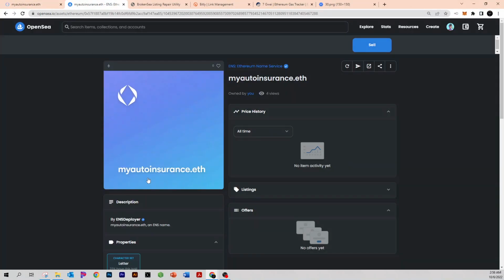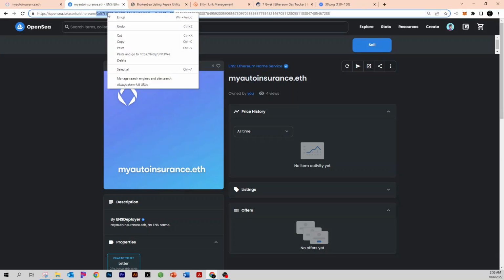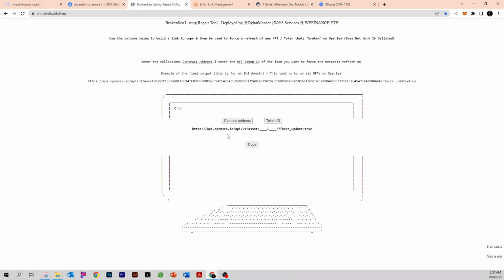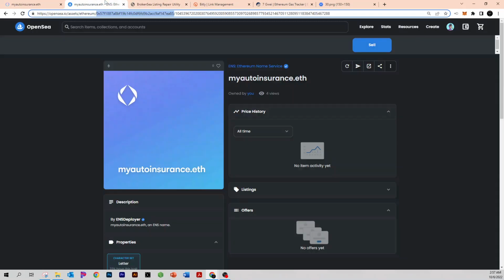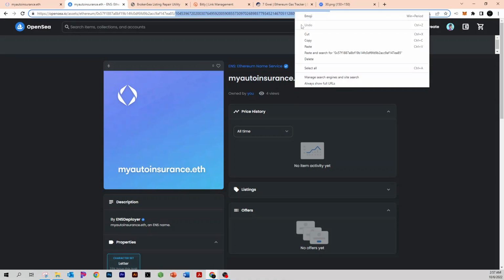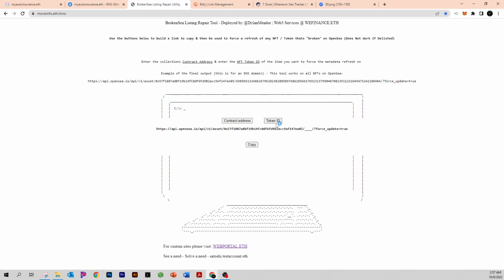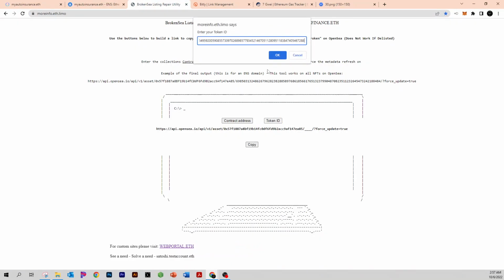Now I'm immediately going to come over here. I've got OpenSea open, and there's 2 portions that we need from this to use the BrokenSea listing tool. So the first one is the contract address. So again, I clicked up in here, and I double click inside that 0x, and it automatically just highlights it. I go to the BrokenSea tool. Again, that's moreinfo.eth.limo. I click on contract address, Control V, OK. I go back here, and I just double click inside everything behind the hash, and that's your token ID. I copy that, go back here, click on token ID, Control V, OK.